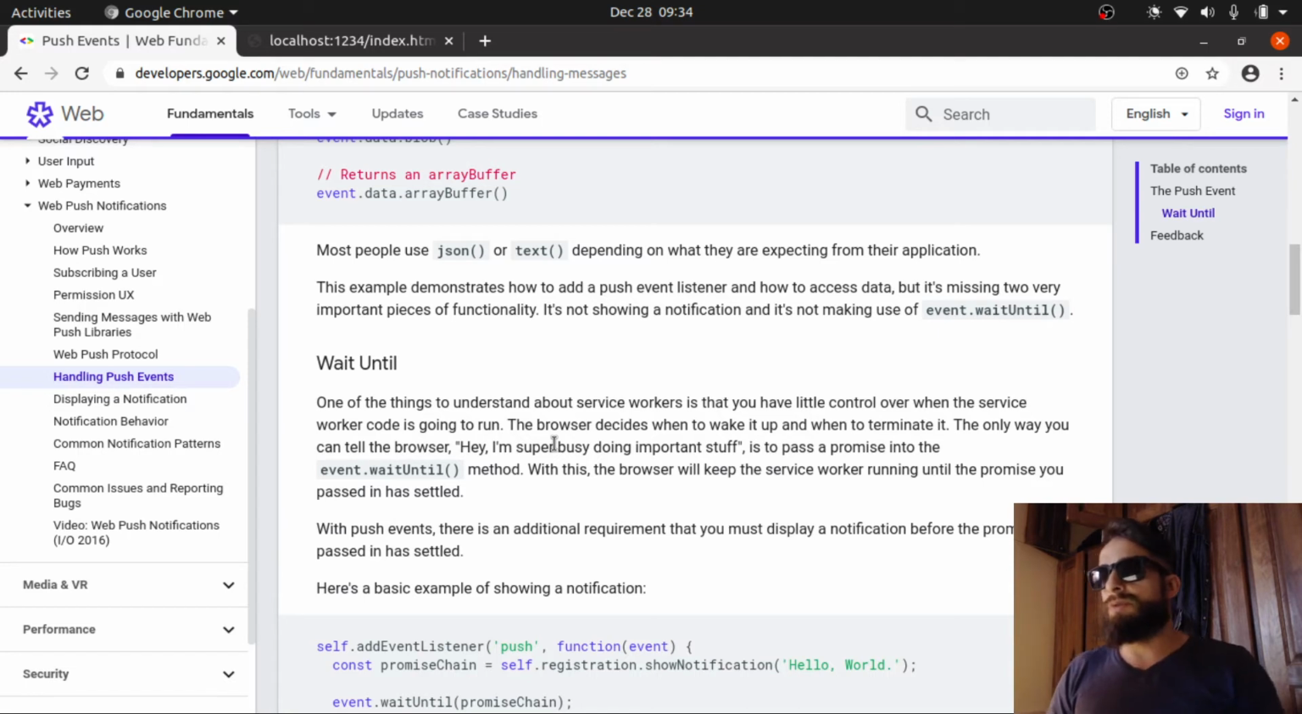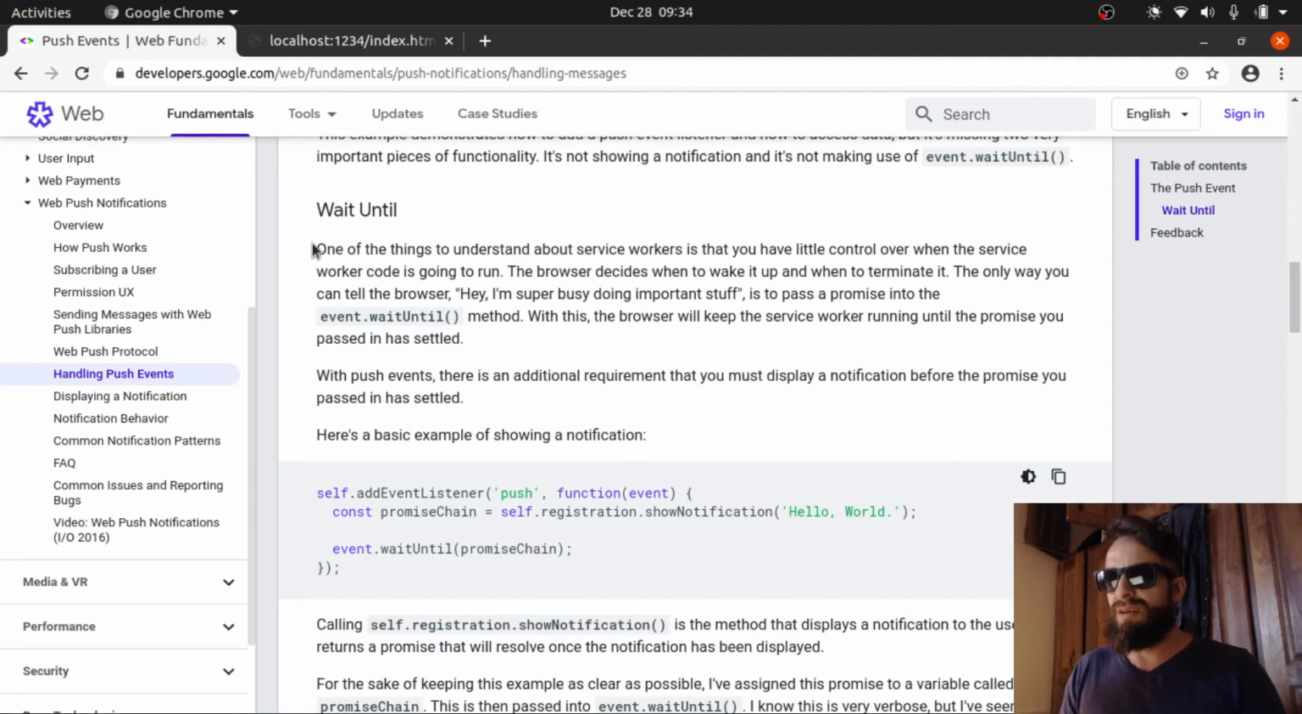This example demonstrates how to add a push event listener and how to access data, but it's missing 2 very important pieces of functionality. It's not showing notification, and it's not making use of the event WaitUntil. Okay, next question, of course, he answers it.